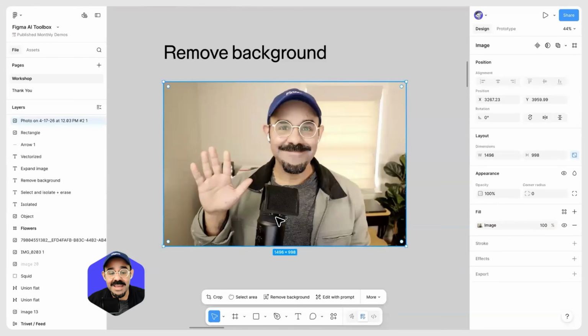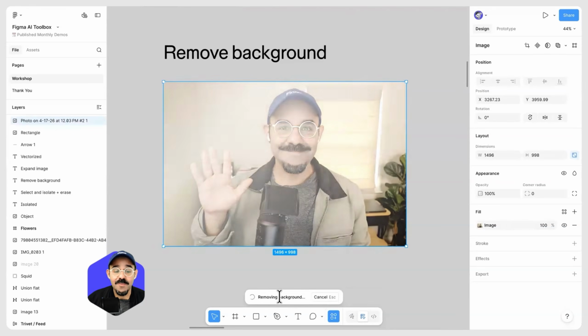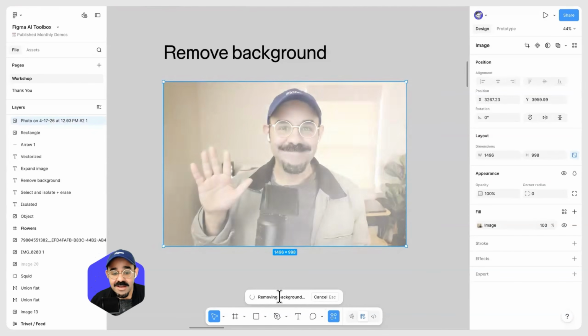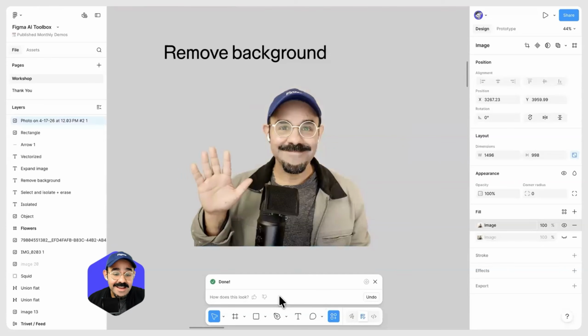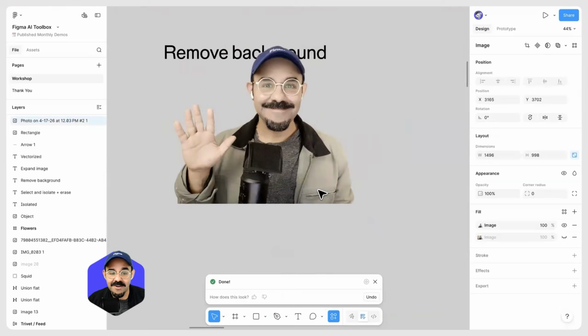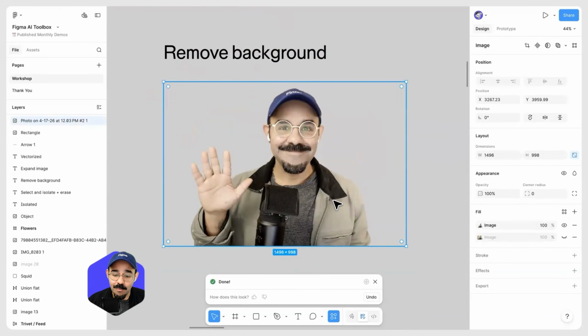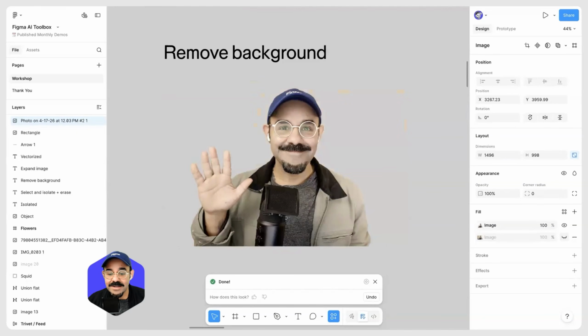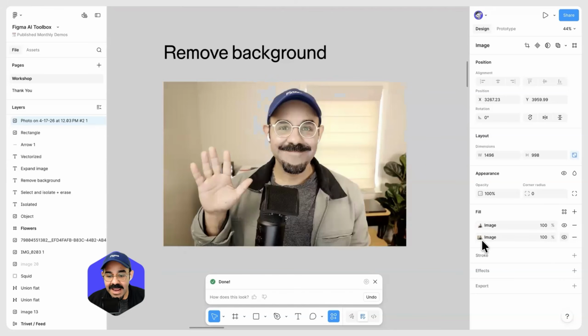I can just select my image. When I select my image and I look down here, I could see crop, select area, remove background. So this remove background is going to take a look at my image. It's going to figure out what is the foreground. Hey, look, it did it before I even got to finish explaining what it is. So there it is. I have my remove background. And one thing that I want to highlight with this feature is if you look over here to the right, the original image still exists, right? So we have the cropped out background image fill, and we have the original one as well.